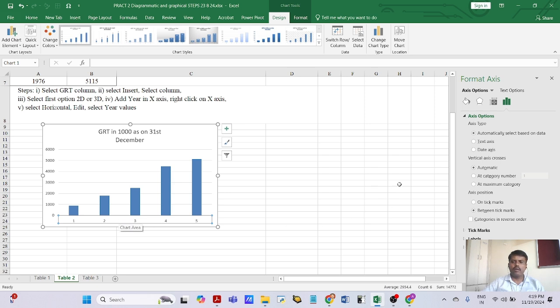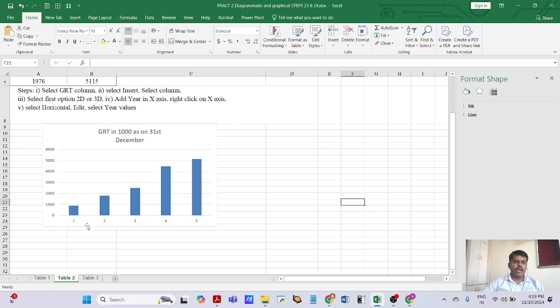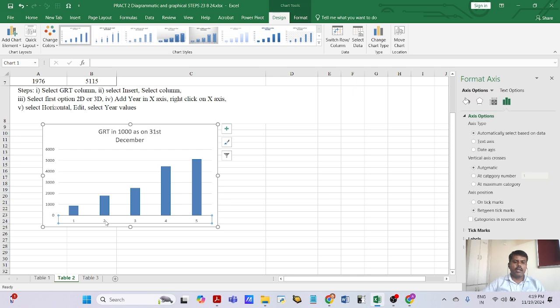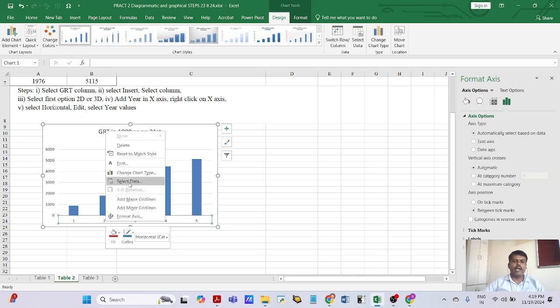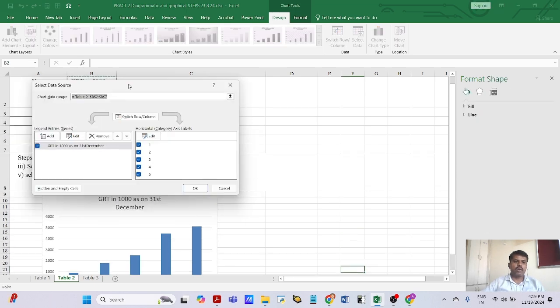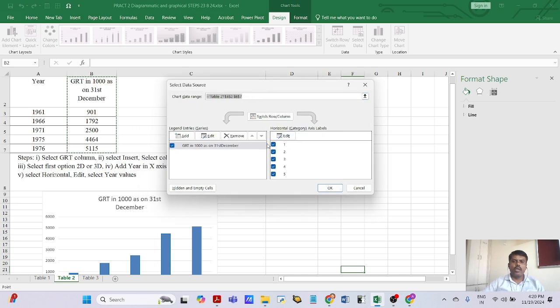Wait, let me correct again. Select, right click and select data. So for the data, we select horizontal. Now here you can see what horizontal values are 1, 2, 3, 4, 5. Instead of this, we need year values.